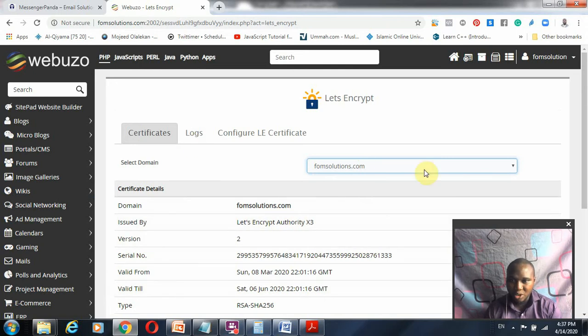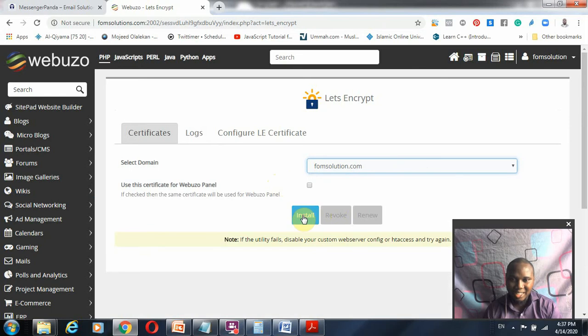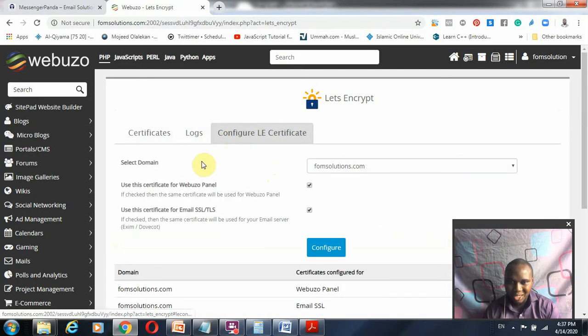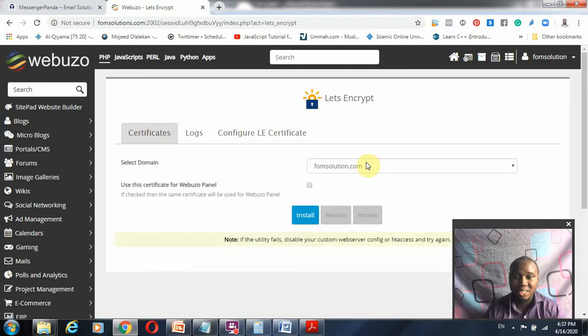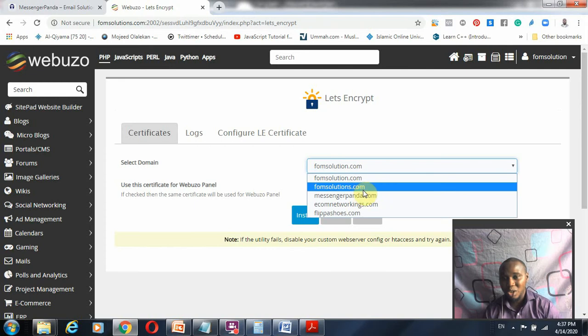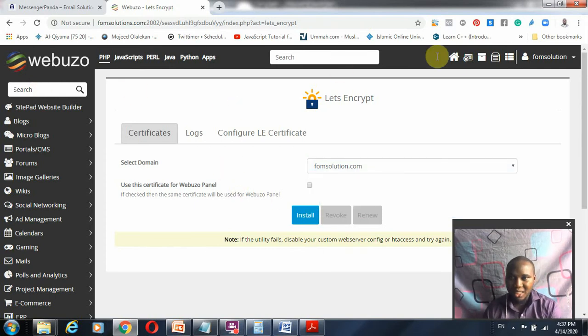But once you've clicked on any domain, the next thing you are going to do is to click install. And once you install, you'll see the process, and it's going to tell you that Let's Encrypt is actually installed. You are going to see the logs like this. If you have 100 domains, you have to install Let's Encrypt on each domain. I think that one too is clear.